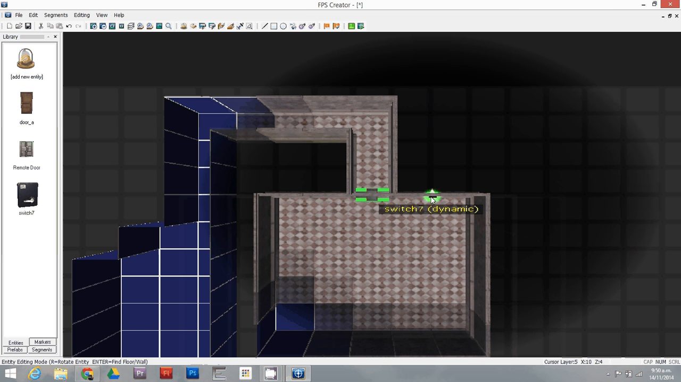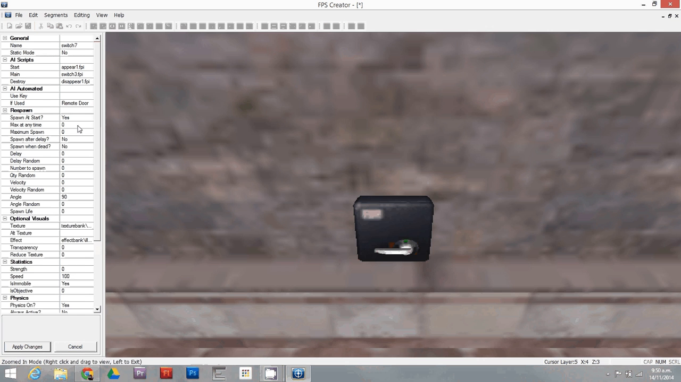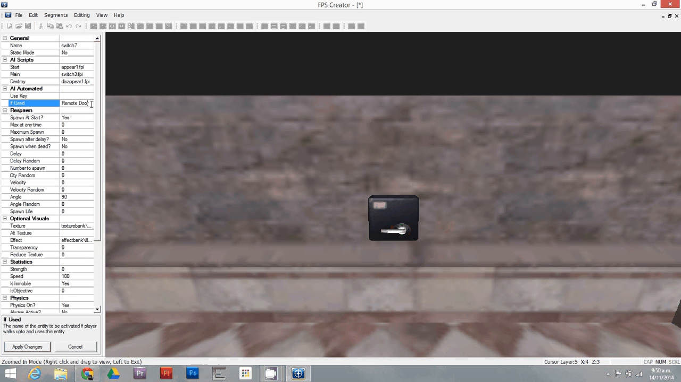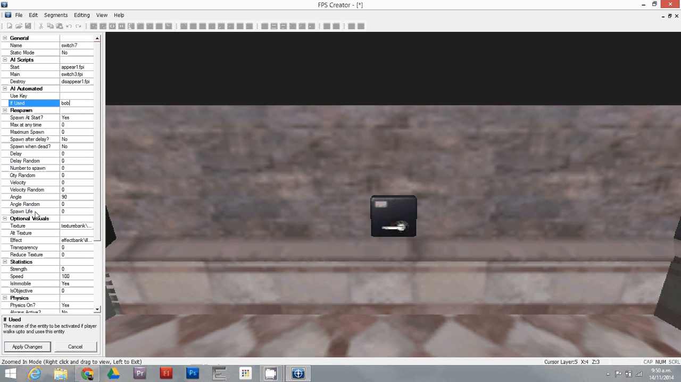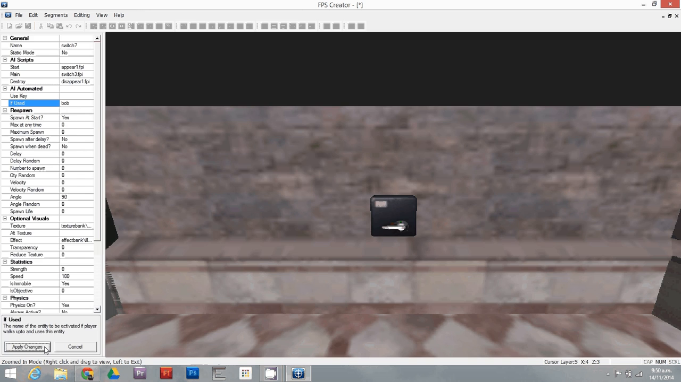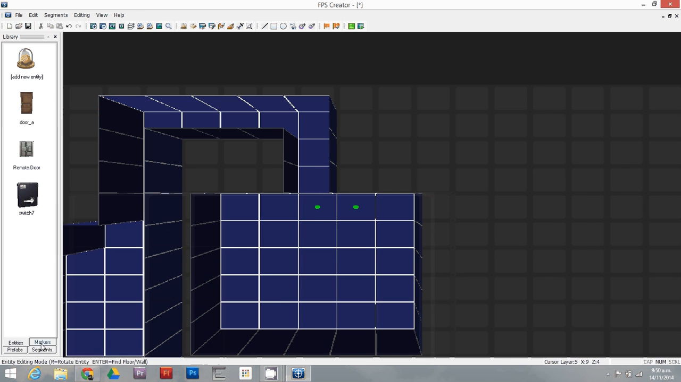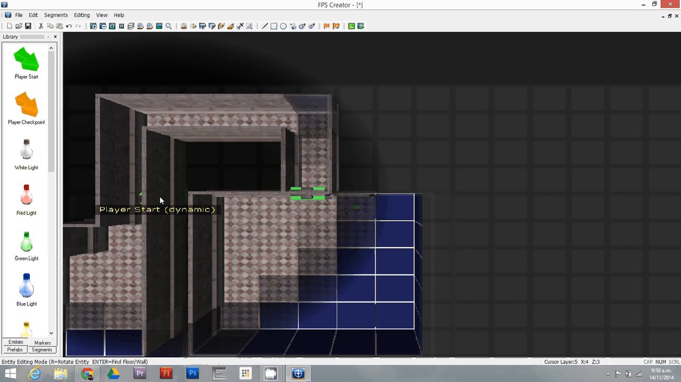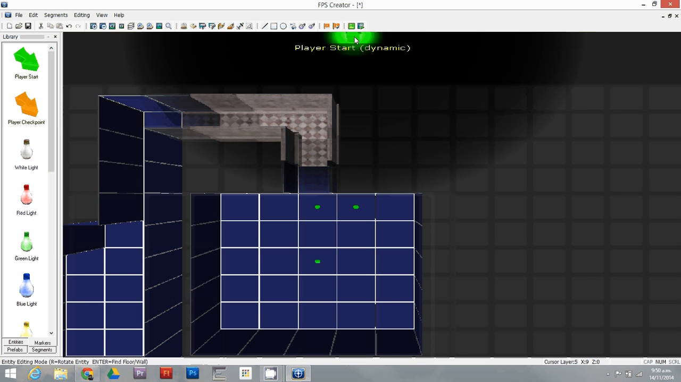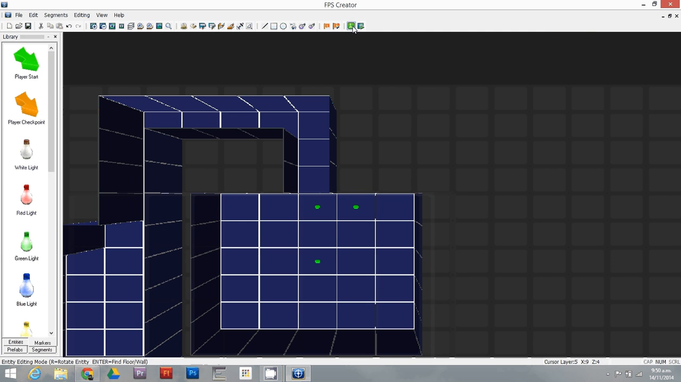The next thing we need to do is tell the switch to open Bob. To do that we need to right click on switch 7, which you could also rename, but we don't want to call it remote door because I've called it Bob. So give all your doors different names. Alright, next step, we just need to test that. So we put the player start marker in and let's test that.